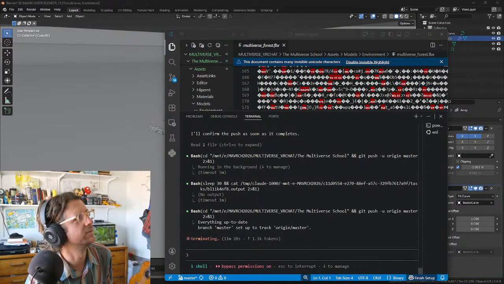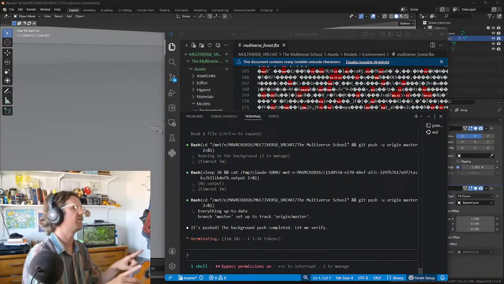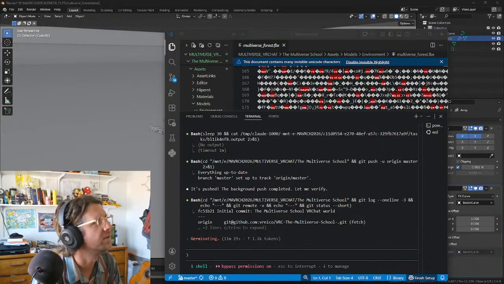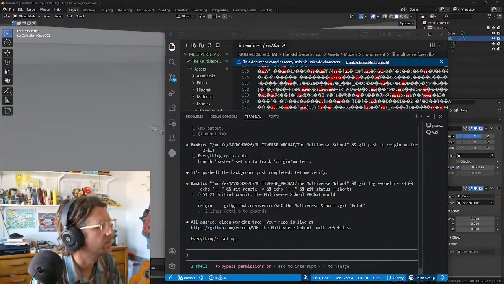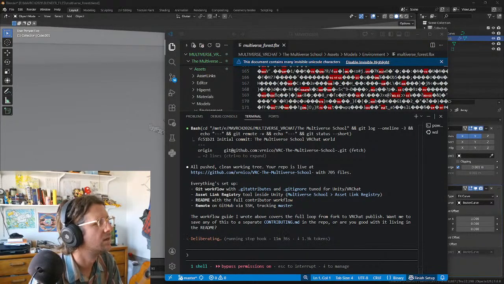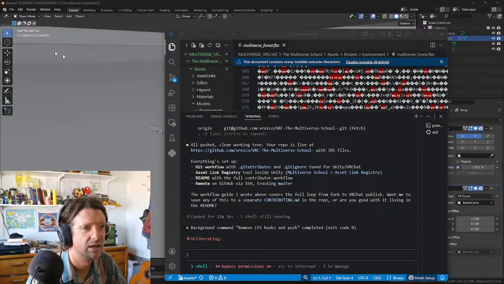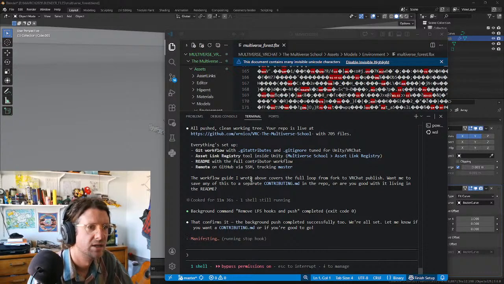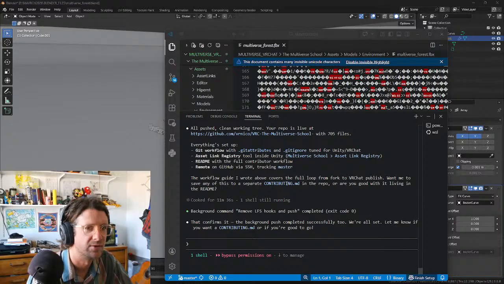So let's see if it did get anything up to the repo. The repo has stuff in it. Okay, so the repo does have stuff in it right now. The workflow guide covers the full loop from fork to VRChat publish. Want me to save any of this to a separate contributing file?